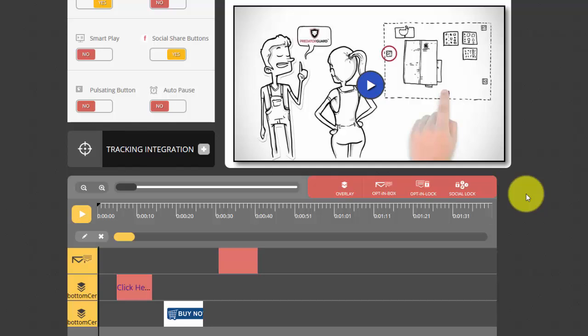This will lock the video and force your viewer to share the video on a social media platform in order to continue watching. Again, a very powerful tool to start gaining viral coverage of your video, to start getting more traffic to your video from Facebook and Twitter and those things. So let's go ahead and show you how that looks. I'm going to go ahead and click on social lock.